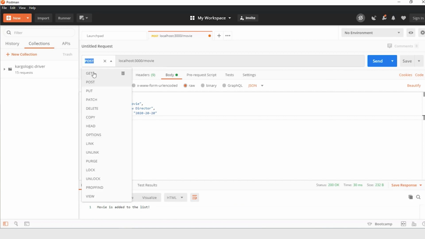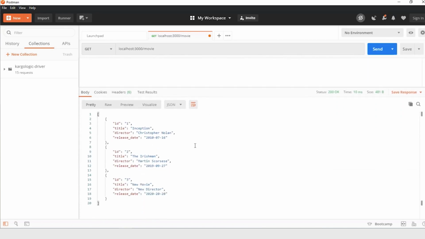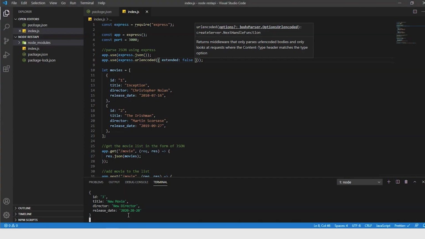But now let's go back to get and let's see if we can actually see the third entry. And scroll down, and there we are. We've actually pushed that JSON package into our array. So we now have 3 items that have been added via our API.